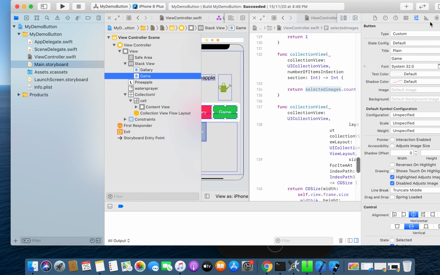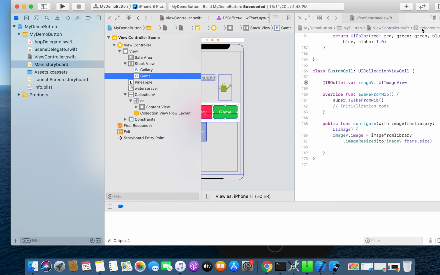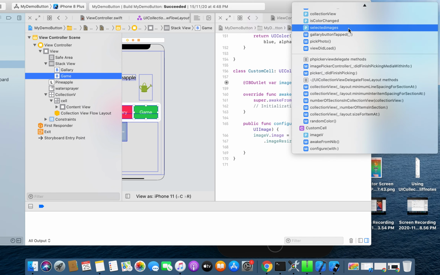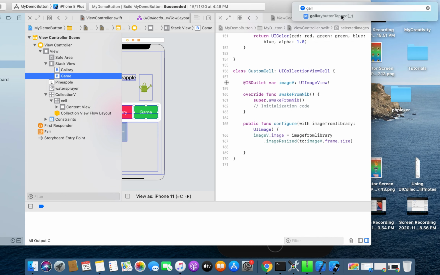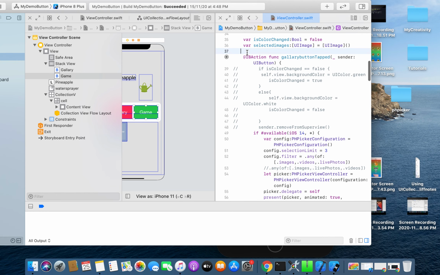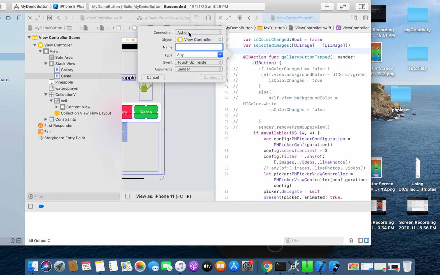and now I will just add an IBAction to my game button. I will put this method near to my gallery button tapped method. So I will just drag and drop this button over here, and this is an action, and I will write gameButtonClicked. Type will be UIButton. Event will be Touch Up Inside. Argument will be sender or none. I will take sender and I will connect this.